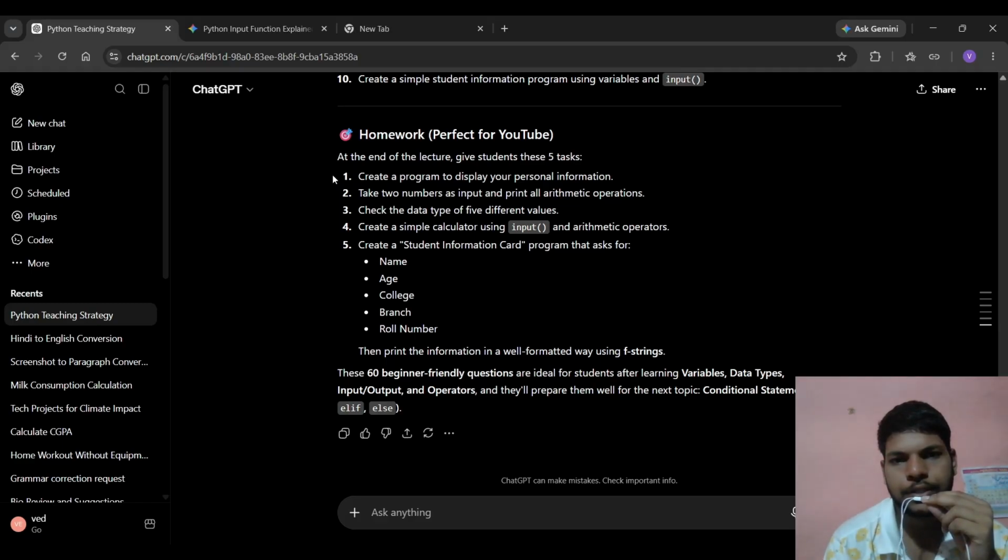After that, fifth question is create a student information card program that asks for name, age, college, branch, roll number. Fifth one is also very easy. You can create it by just taking input from the user, and you will be printing all these things: name, age, college, branch, roll number. And you will use the f string in the fifth question. Earlier I showed you how f string works while printing some values of variables. That's how you will use f string.